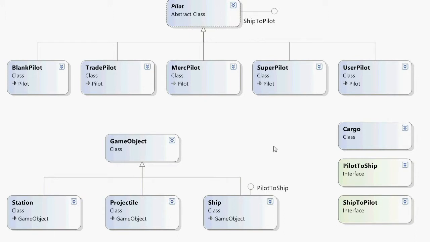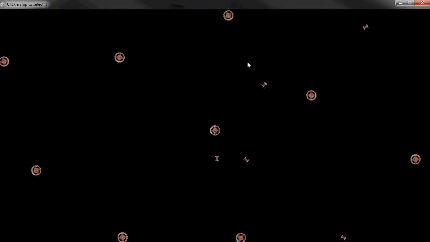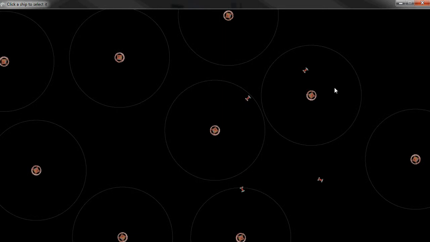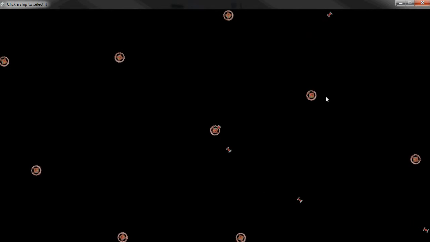Let's have a look at the game in motion. So I'll unpause this and I'll talk a little bit about the elements. So we've got stations here which are immobile. They have a dead zone around them in which ships cannot fire upon other ships. Aggressive acts are banned.